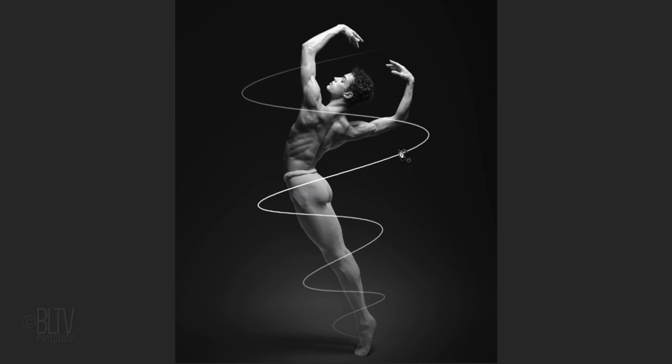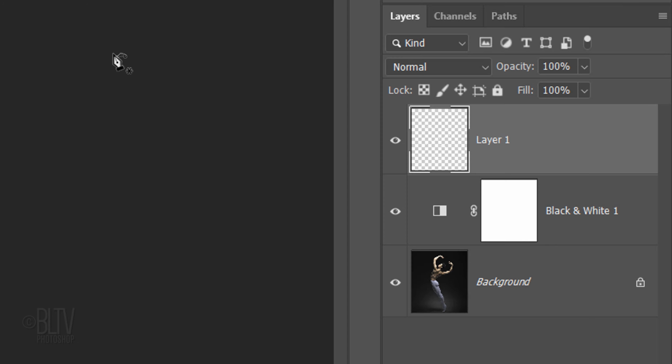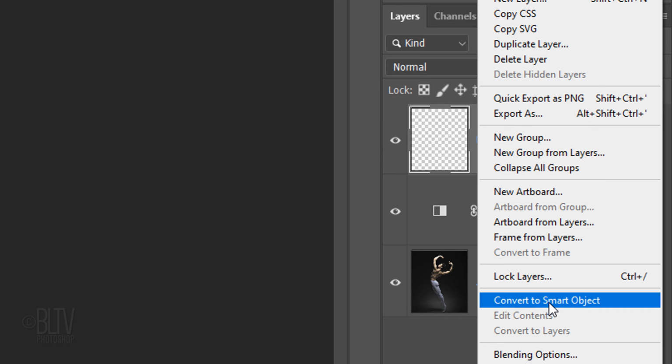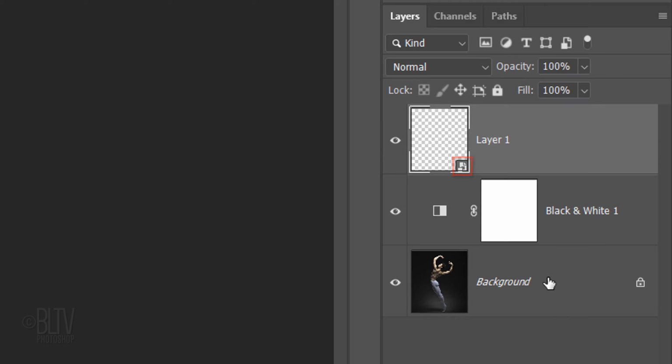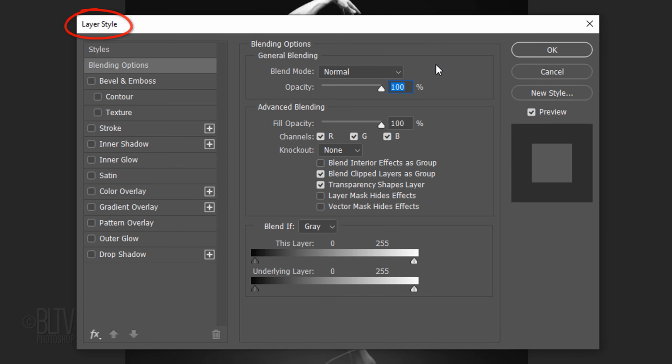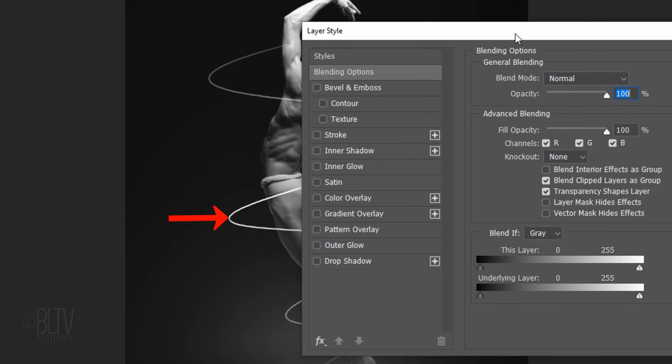We'll convert the stroke into a smart object so we can modify it non-destructively. To do this, click the icon at the upper right and click Convert to Smart Object. Double-click an empty area of the layer to open its layer style window. I'll move it over so we can see the stroke.